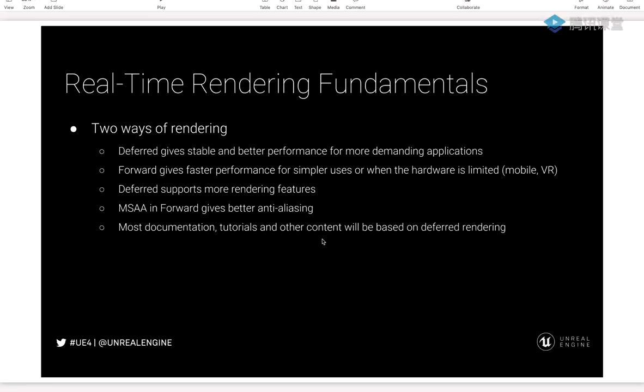So MSAA, the anti-aliasing, works for forward rendering. What it does is render more pixels than actually needed. For example, in forward rendering we only want to render 1 pixel, but if we turn the anti-aliasing on, we render the 4 pixels around it and take the average value.